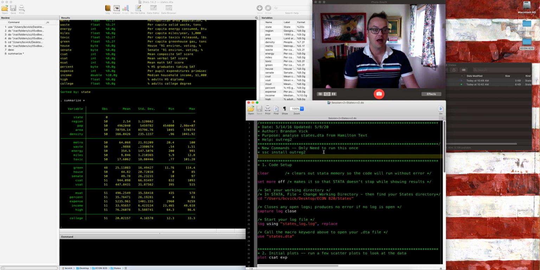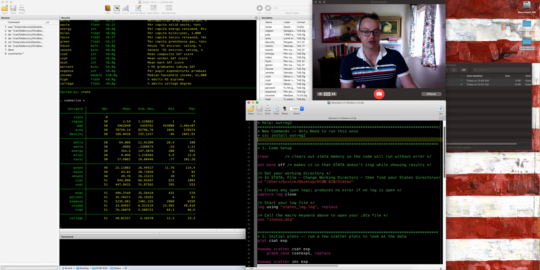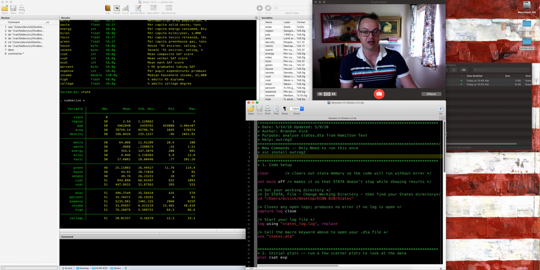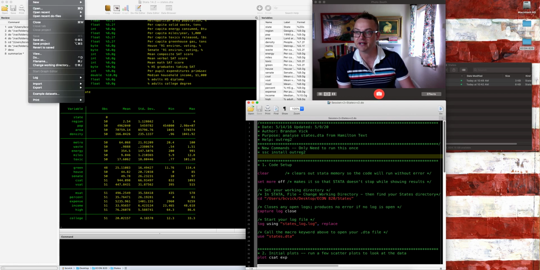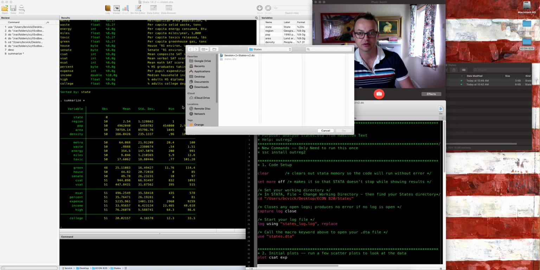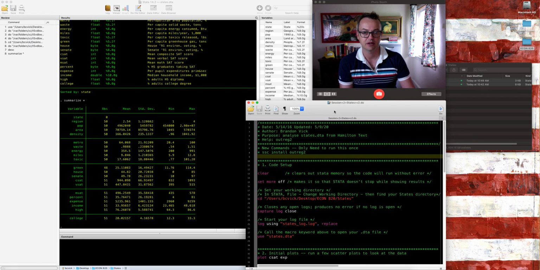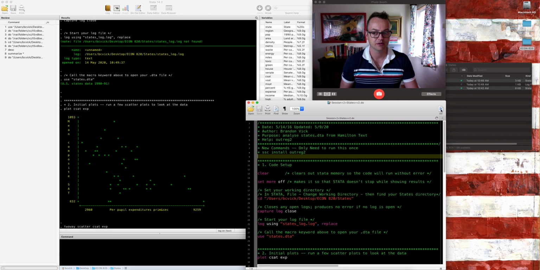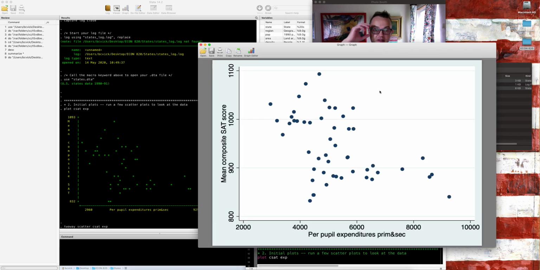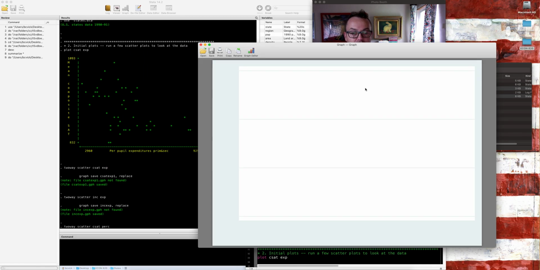Now, I'm ready to run this whole thing. This is a working do file. It should be able to run everything from top to bottom. So I'm going to go up here to, I always use the shortcut, file, do, oh no, sorry. Okay. I didn't have anything highlighted, so it's running the full do file.